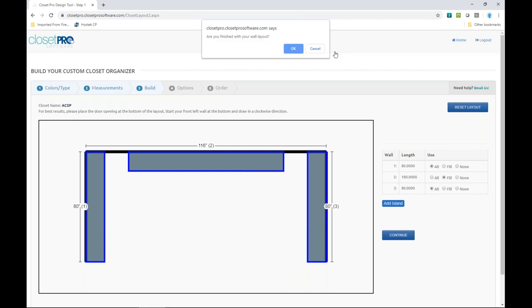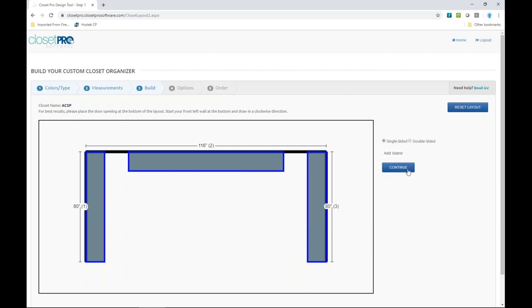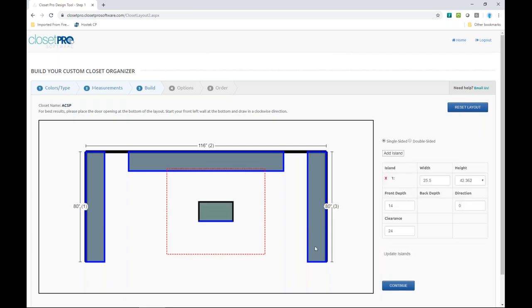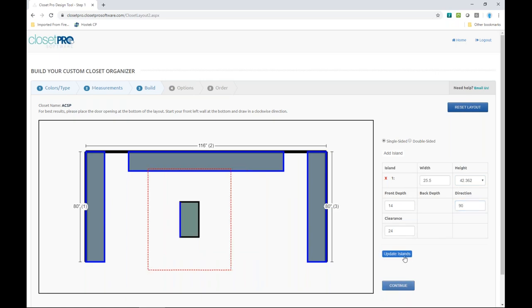If you want to add an island, it's pretty simple. You just pick an island, single side or double side, and say add, and there it is. It comes out at a fairly standard size of 25 and a half. The front depth is set to 14, and a lot of these defaults you set yourself as a customer. So if you typically do 16-inch deep islands, you can make that always be 16. These heights, again, are defined by you. The direction, you can rotate it 90 degrees if you want. It'll just turn it sideways.